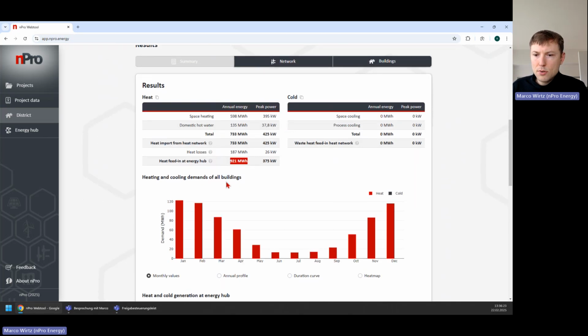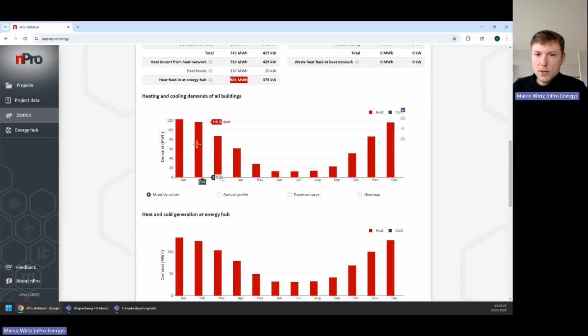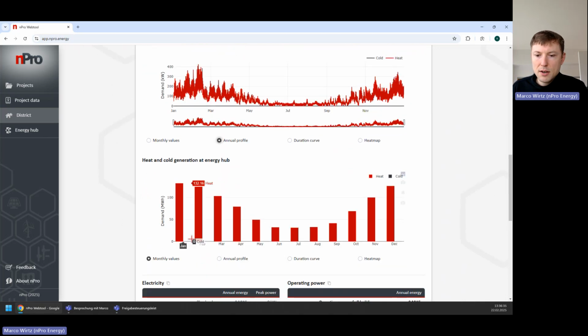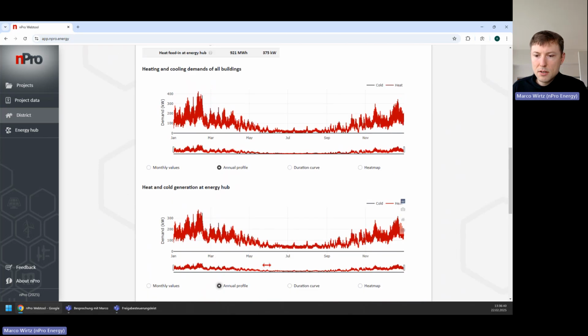We have here two plots. So the first one is the heating and cooling demand of all the buildings. So actually the sum of the building profiles. And if we go a little bit down, then we have a second plot, which looks similar, but here we have the heat generation at the energy hub. So it includes also the losses of the network as well as the diversity factors.